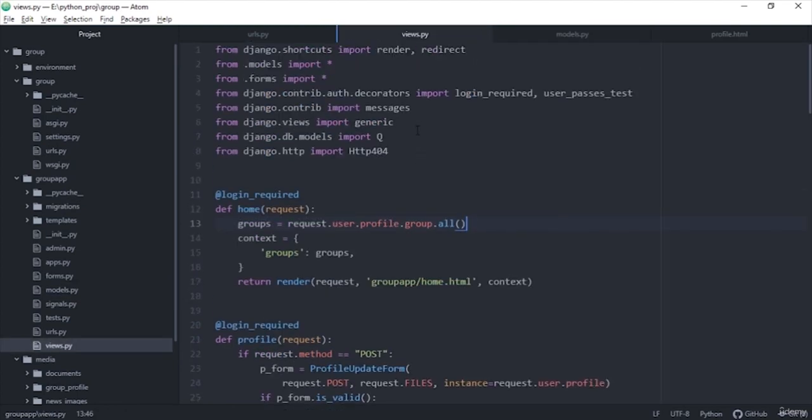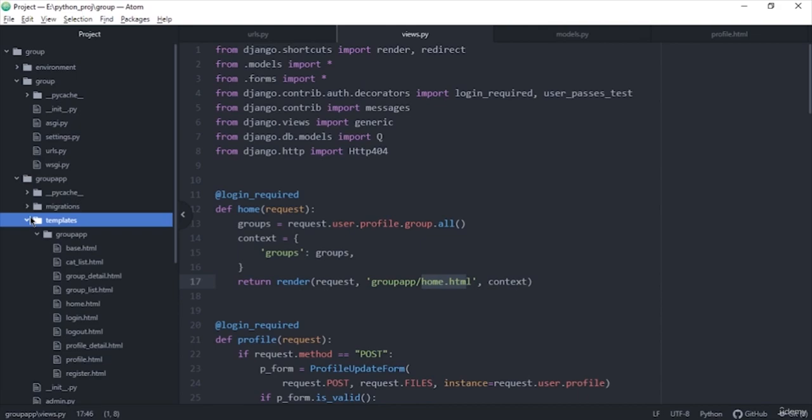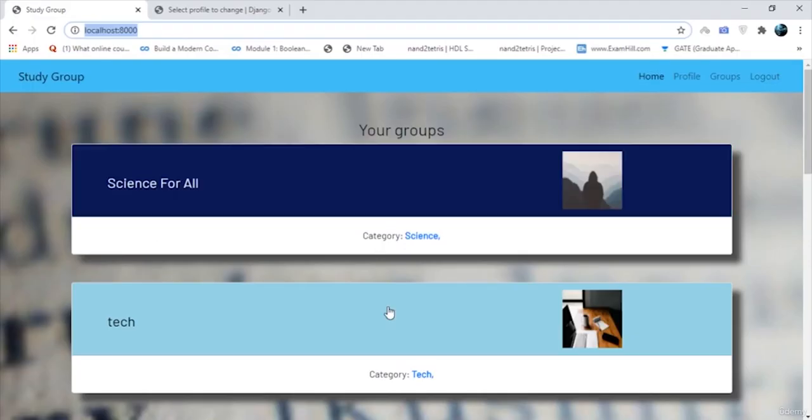So for that, in the view, I'm getting the user groups, every group the user is involved in, and I'm saving it in groups. This is a query set, so I'm going to pass it as a key. This is a kind of list. So in the HTML, home.html, I'm going to iterate through this list and create a card for every group.